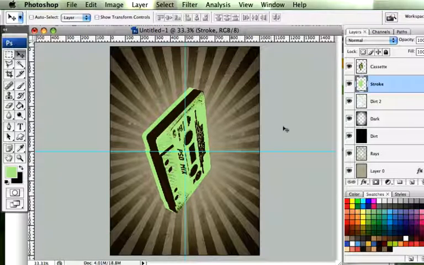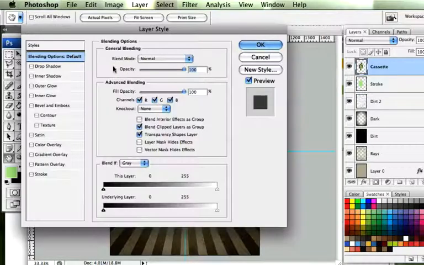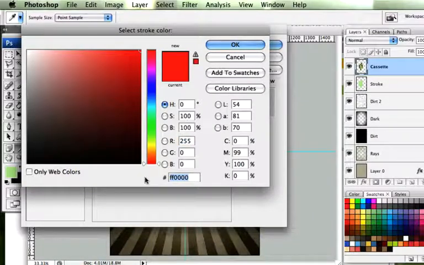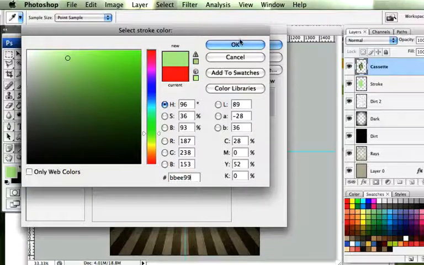And then we're going to apply a stroke to our cassette layer. So come up here, down to stroke, we double clicked on that layer. We're going to set it to 5 pixels, make sure it's outside, set to normal. Opacity is set to 100, and the colour is going to be that greeny colour, which is BBEE99. And click on OK.